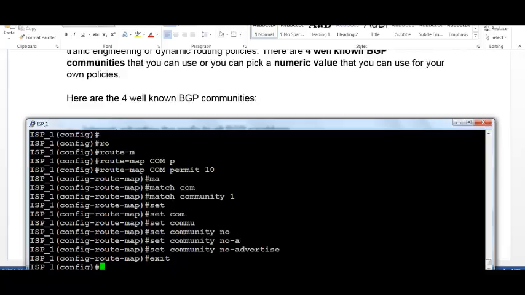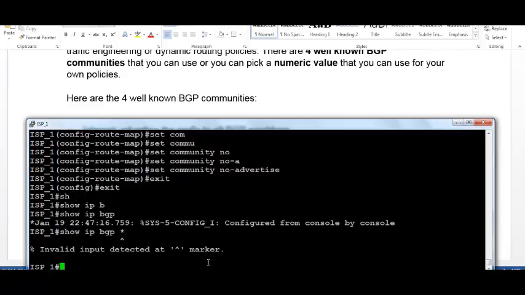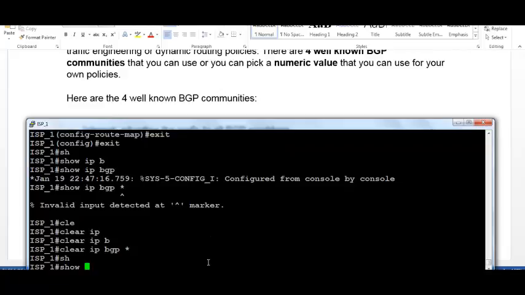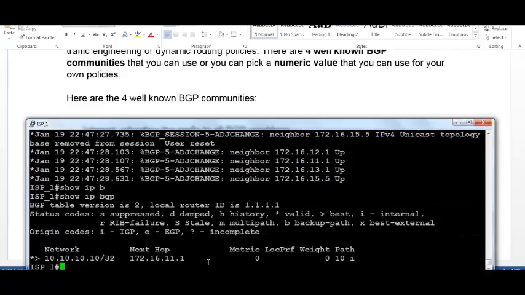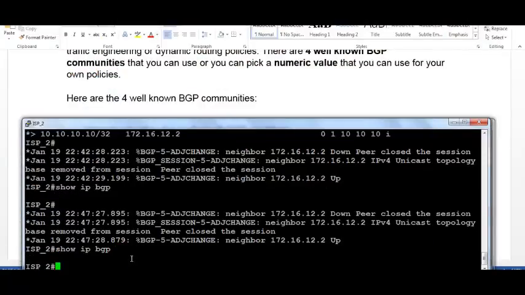So now what I am going to get is, clear IP BGP star, show IP BGP. I'm getting only 10. I'm not getting 11. And because I say no advertise, you will not see this anywhere else.